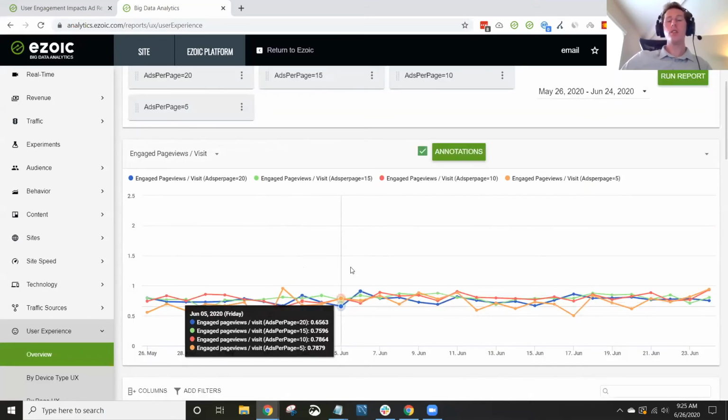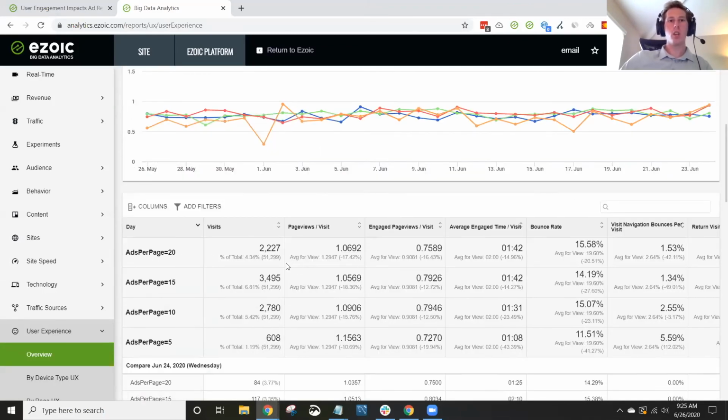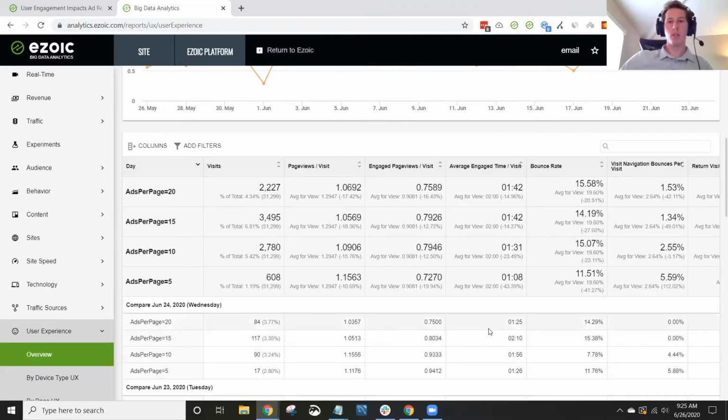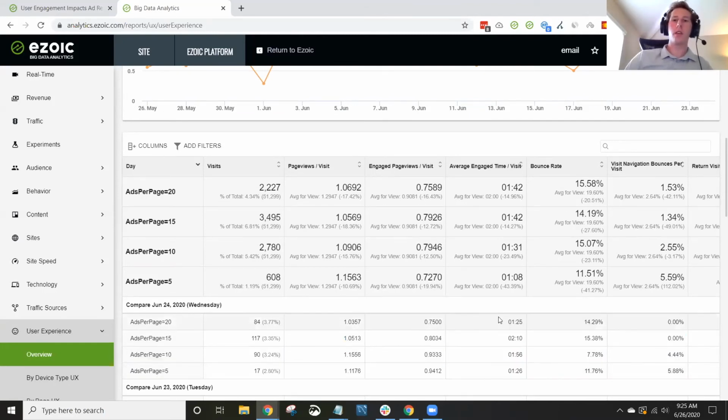And each site is going to be different. Some sites might show completely different UX metrics compared to this one. I know this site has really long article length, so I'm expecting the engagement time to be longer, and I'm expecting the bounce rate to be a little lower.